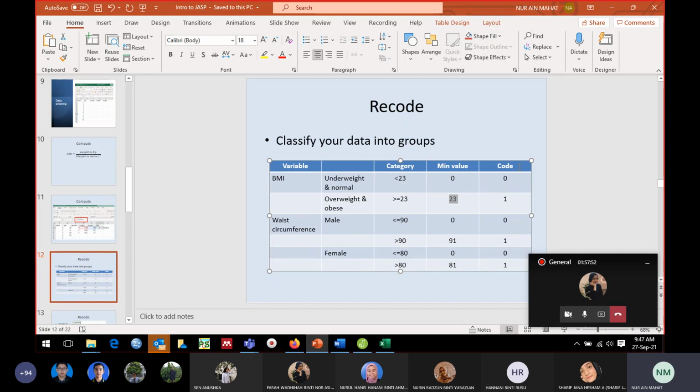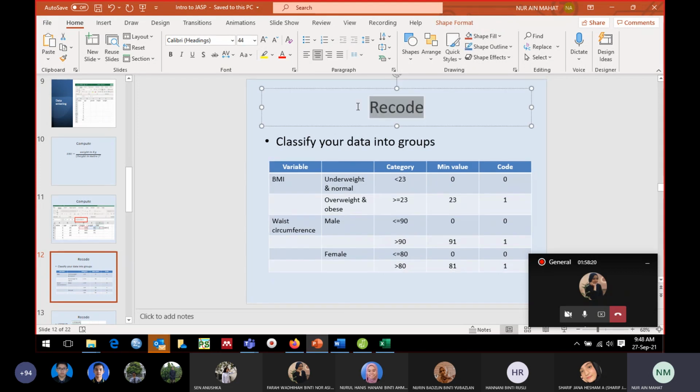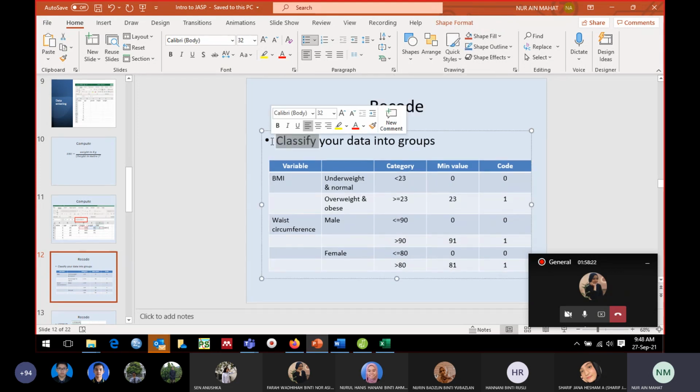Next is the code. What code do I want to use for my categories? I want to code 0 for the first group and 1 for the second group. Or I can code 1 for the first group and 2 for the second group, also no problem. Make sure you have this information before you recode or classify your data into groups.